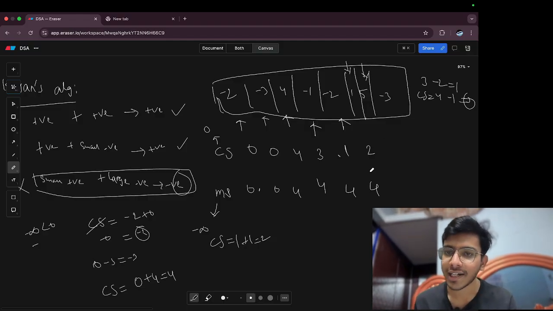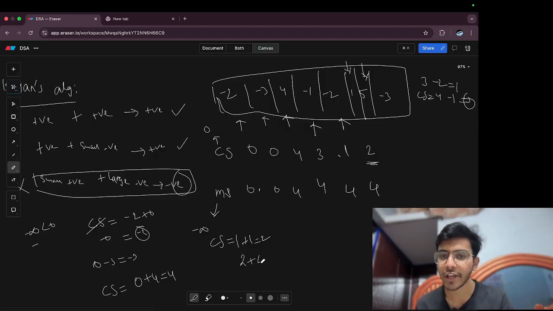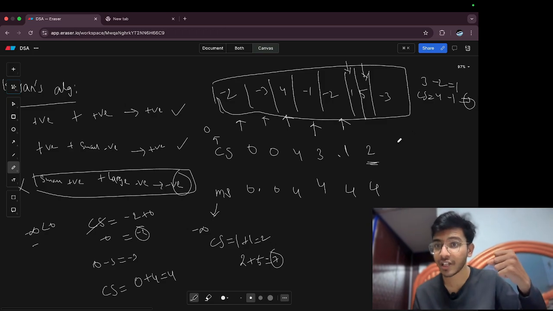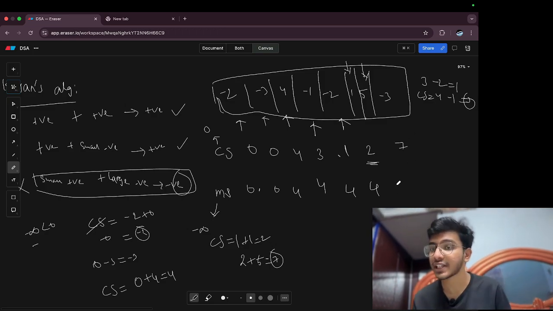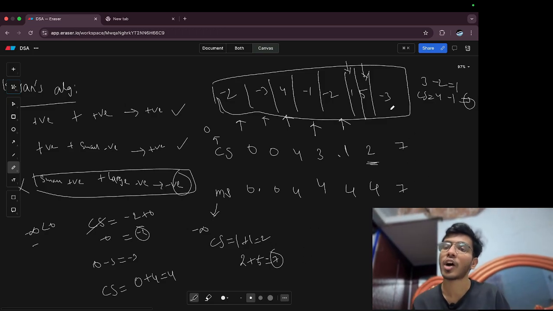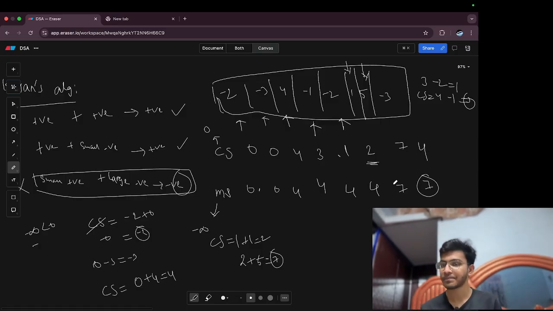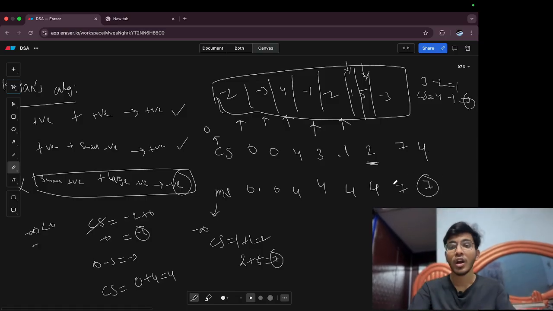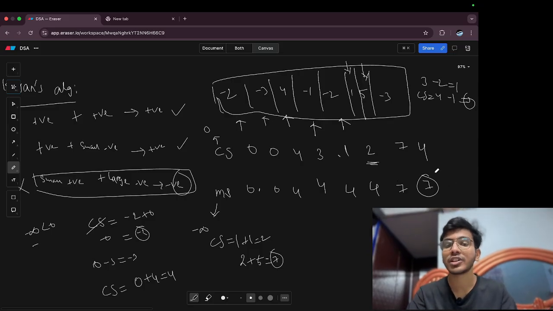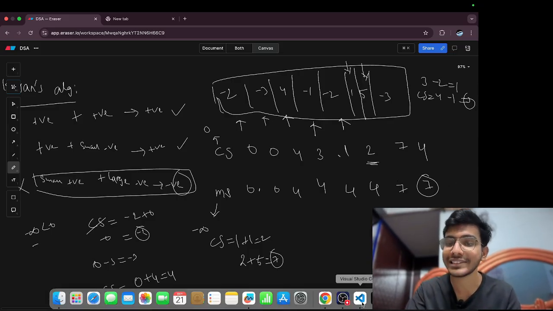Now the current sum is 2, element is 5. So 2 plus 5, it will give me 7. Now 7, which is current sum, 7 is greater than 4. If this is the case, update maximum sum. After that, 7 minus 3 will give me 4 and maximum sum will be 7. So you can see the maximum sum is 7. Like this we calculate Kadane's algorithm.